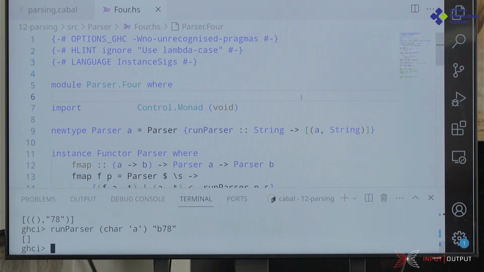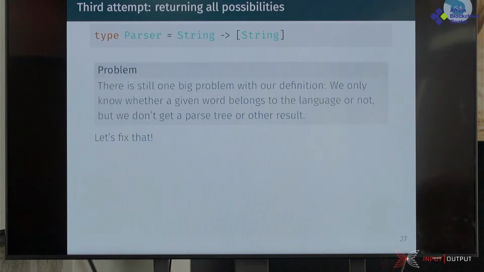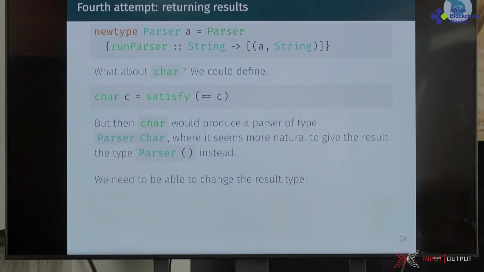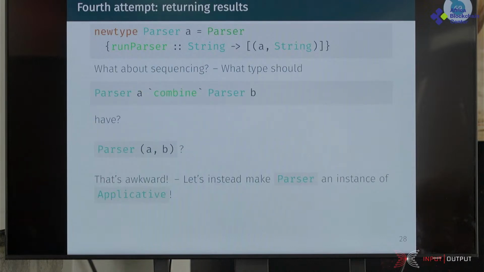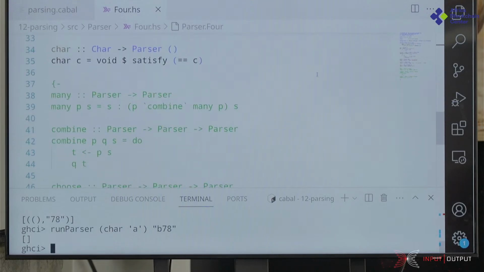Right, now let me just check the slides. Did this functor, okay? Right, so now let's look at, before we look at many, because in order to define many, we needed this combine.